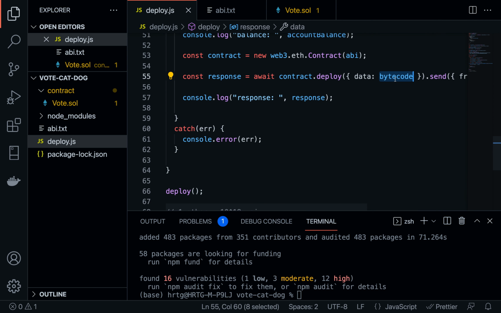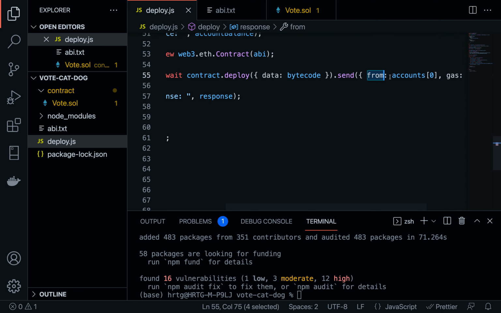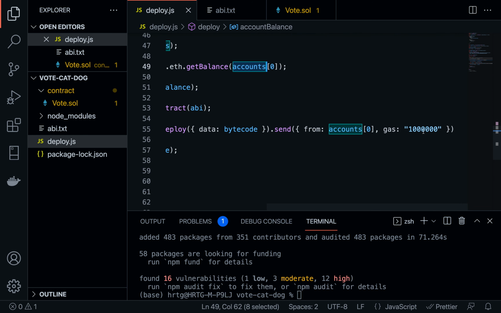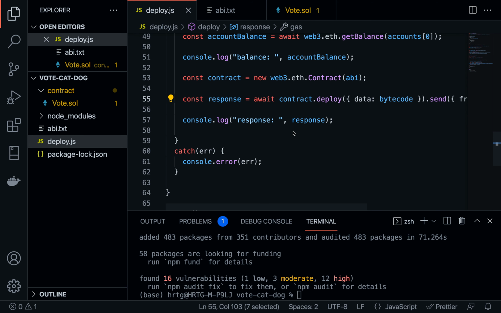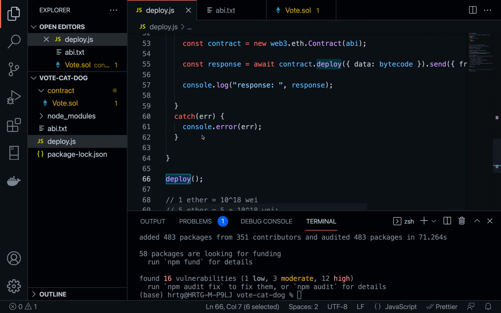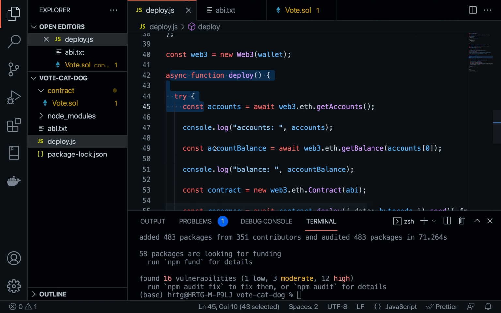Now deploying a contract is basically a transaction, right? So you send a transaction to the Ethereum node saying that, hey, this is the data of my smart contract, and the data is the bytecode of our smart contract. And I'm sending this transaction from accounts[0], which is the first account address from the accounts array, and the gas I'm setting as 1 million units. If the deployment is successful, I'm going to receive a response and I'm going to print this response in the console. Perfect. At the end, I have to call this deploy function because I have to run this entire function to execute all these instructions.